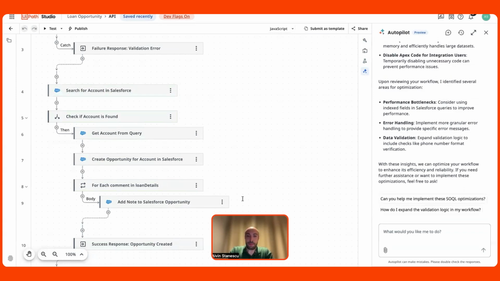Cool. I hope you like this, and I hope you're just as excited as I am about the Autopilot agent. Remember, this will be coming soon to both API workflows and RPA workflows, and this is just a preview of things to come.